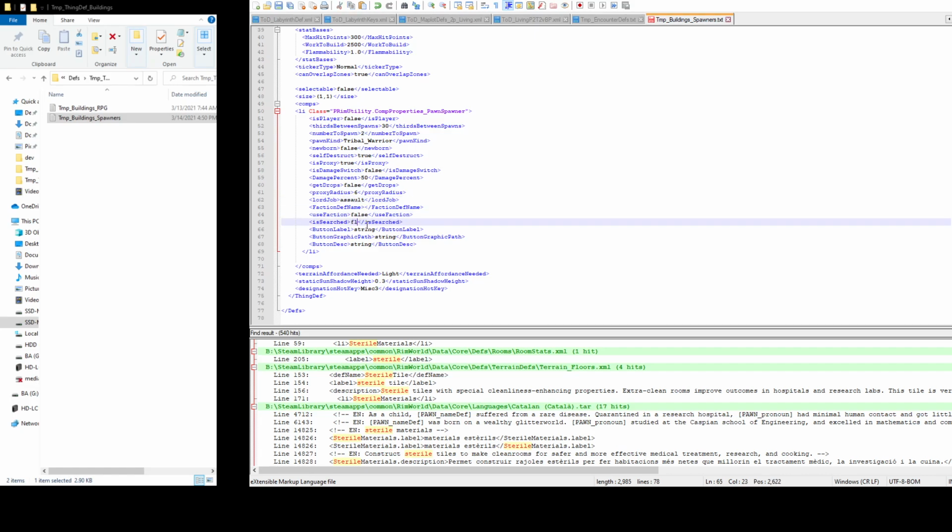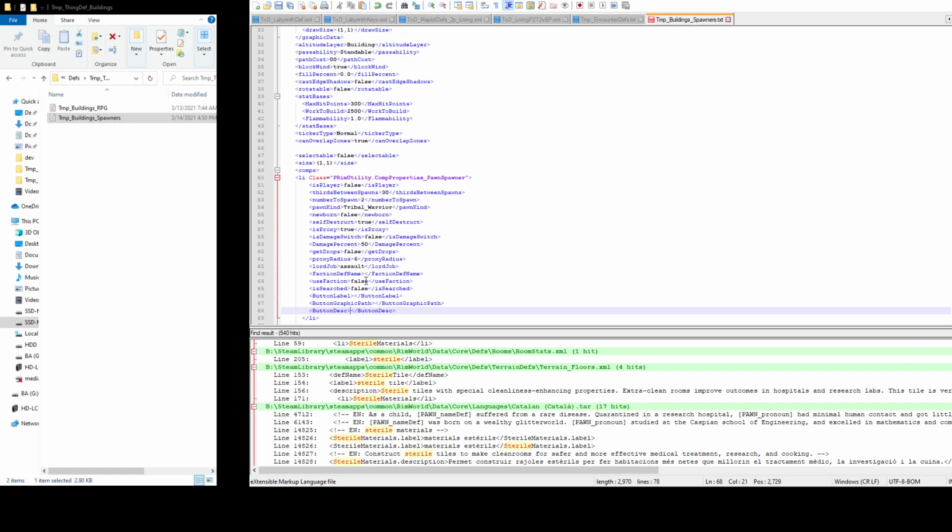Is searched false? This is another trigger mechanism. This is how we're able to do searchables. The idea is that if this was true, then whenever the player got up close to it, a button would appear, this button here, and the button would have a certain saying on it. But since there's no button, we don't have to worry about it. The button would have a certain graphic on it, and it would have a description. And description is the tooltip. Since there's nothing, we don't have to worry about it. All right, so this right here takes care of our spawner.